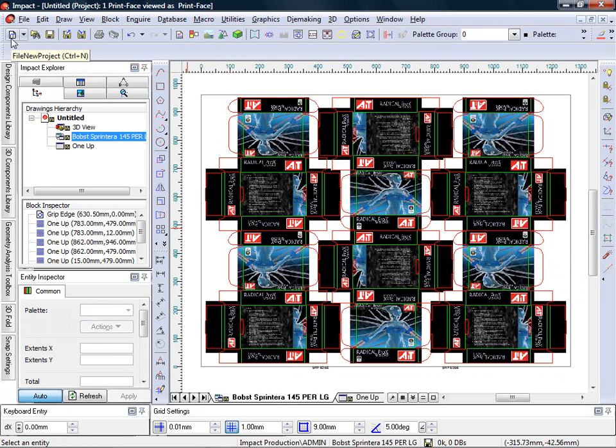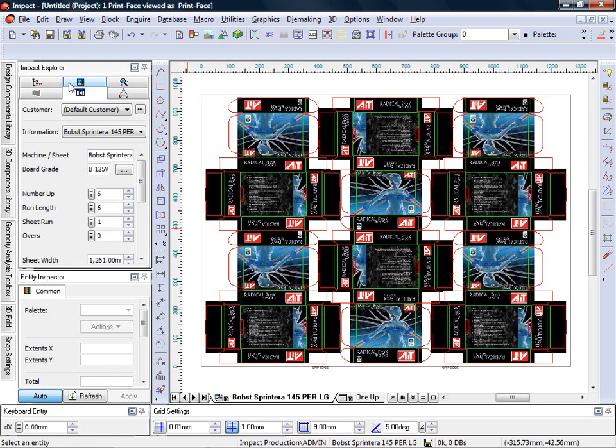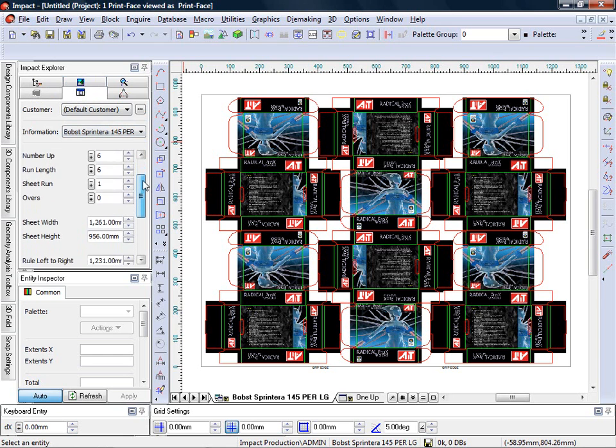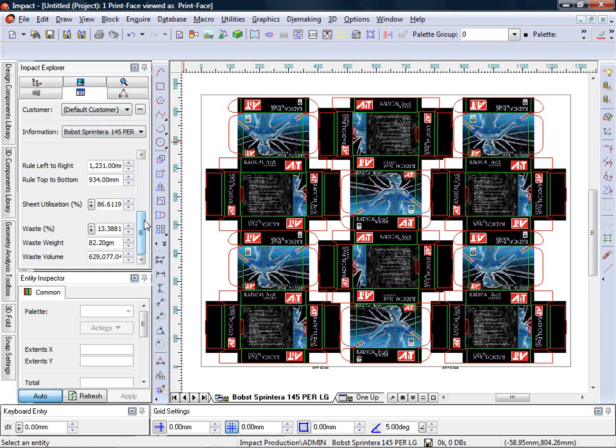Once complete, a new multi-up layer is created in the project, and if I return to the Database tab in the Impact Explorer, I can see that information about the layers has also been recorded in the Impact database. Default layout information recorded includes sheet or machine name, board grade, number up, sheet extents, sheet utilization, waste percentage, waste weight, and waste volume, all of which are vastly important as packaging manufacturers attempt to respond to the call for greater sustainability and also to obtain a reduction in costs both for themselves and for their customers.